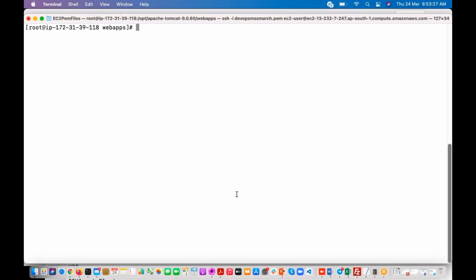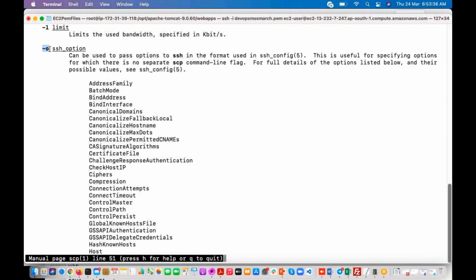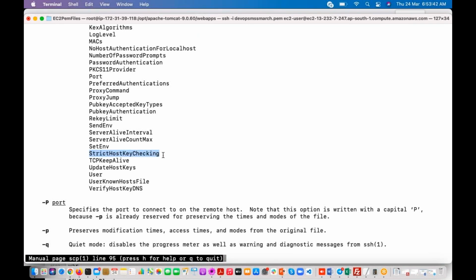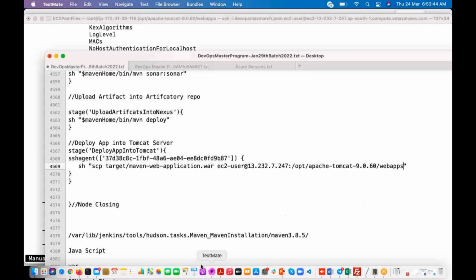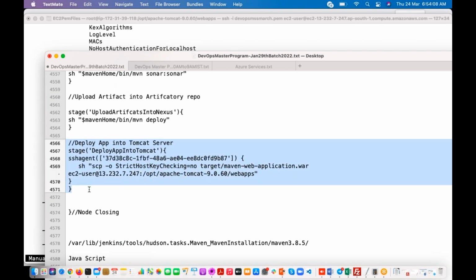If you don't remember that option, very simple, just execute man scp and scroll down. So -o, this is the option. If you see here, StrictHostKeyChecking. We are going to use this one: scp -o StrictHostKeyChecking=no, meaning don't ask that question, are you sure you want to continue connecting. If you use this one, it is not going to ask. Okay, so let me take this one.